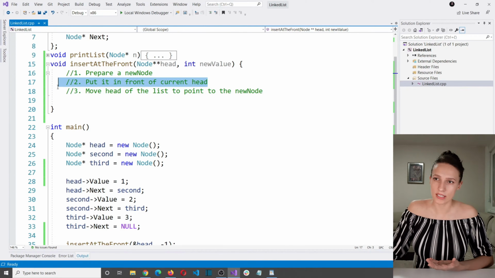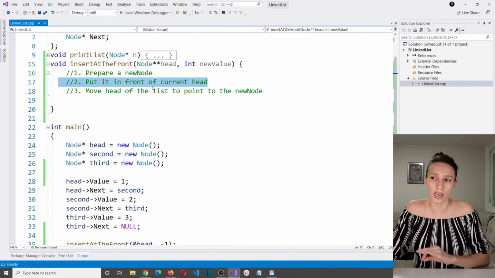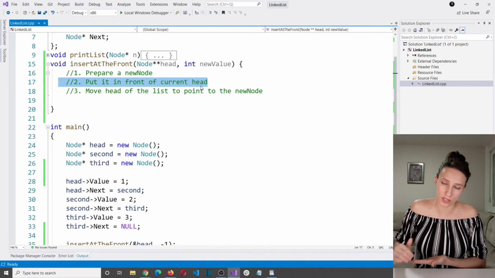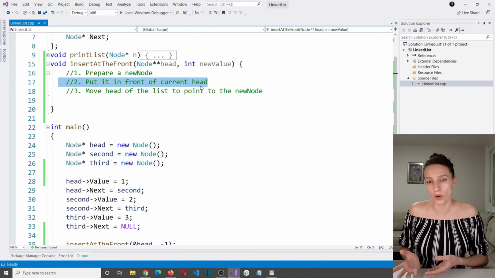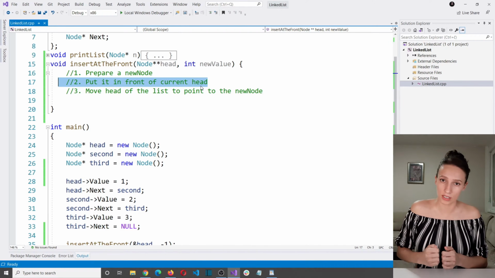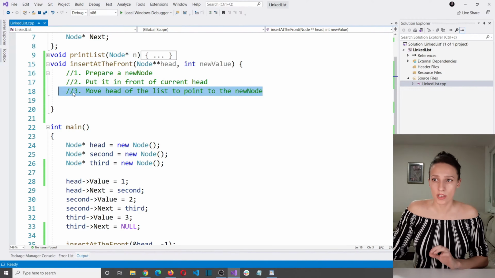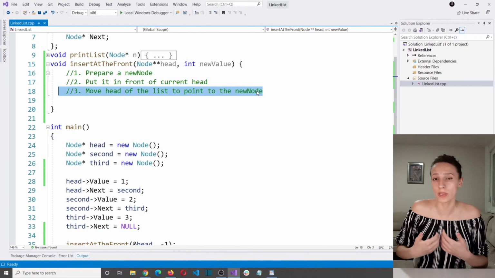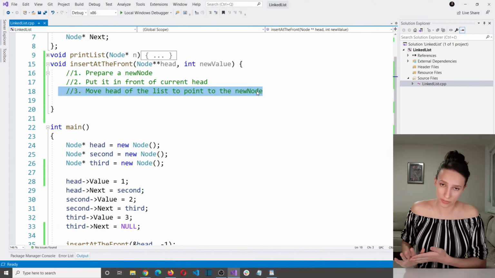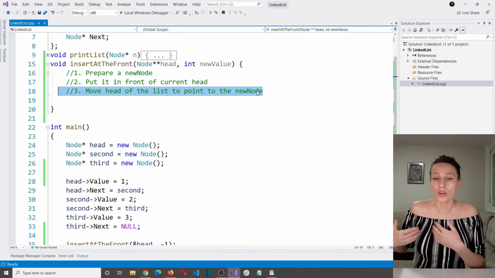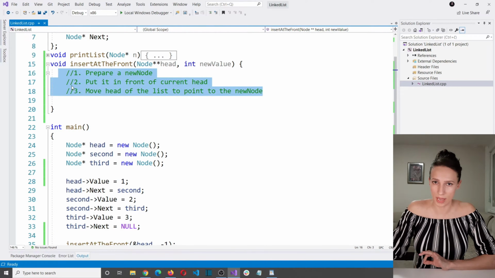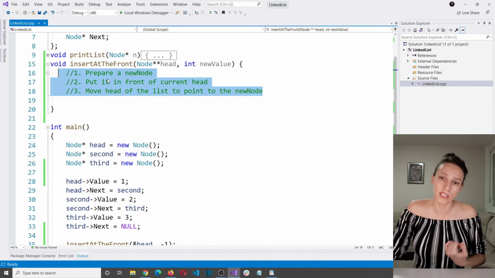And then the second step says that we need to put it in front of our current head, which means that we need to put that new node in front of the current first node of our linked list, because we are trying to add it at the front of our linked list. And then the third step says move the head of the linked list to point to the new node. Why? Well, because this newly added node is now going to be the head of our linked list. And what previously was the head of our linked list is now going to become the second node of that list.